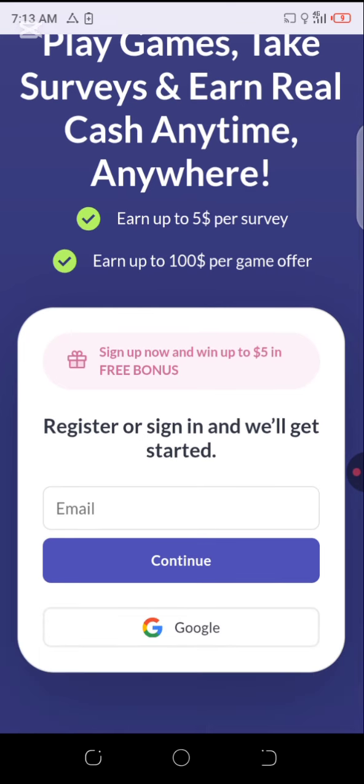All right, so they said earn up to $100 per game offer. This side, they are more concentrated on games, so they don't have issues. That's the reason why their survey pay is high like this. And let me show you guys something.